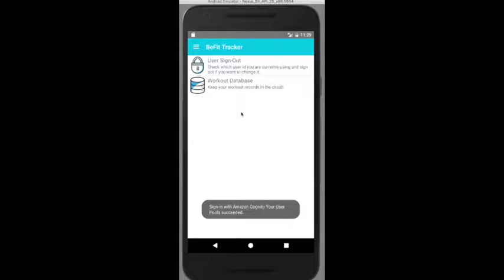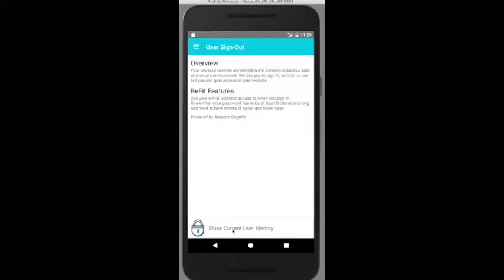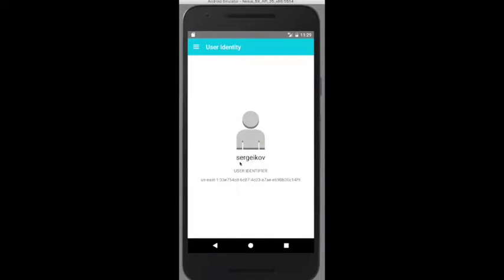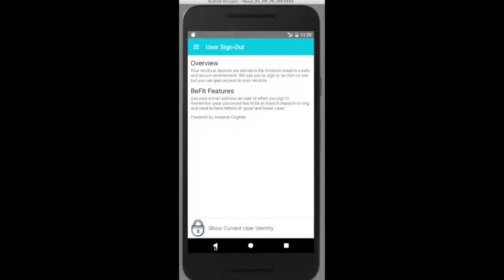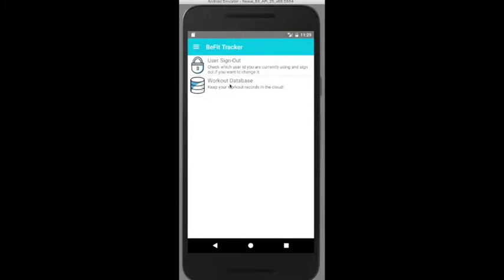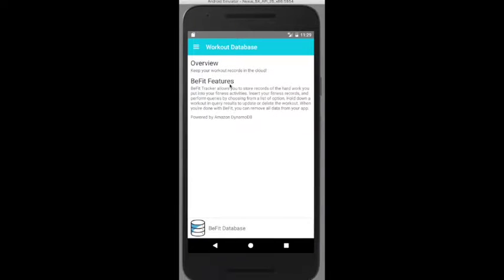Login was successful and we came to the main screen of the BeFit Tracker application. There are two features that we defined in the Mobile Hub. One is the user management feature that allows us to confirm the identity of the currently signed in user. So we can see that we're signed in with the user that we defined earlier. And another is the operations with the database.